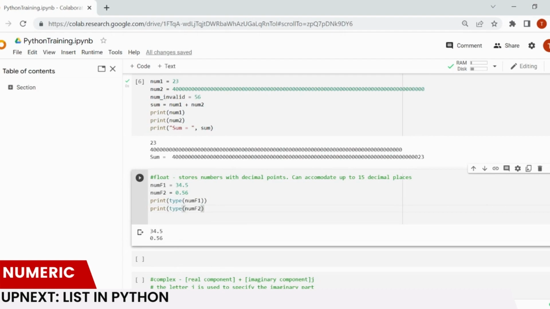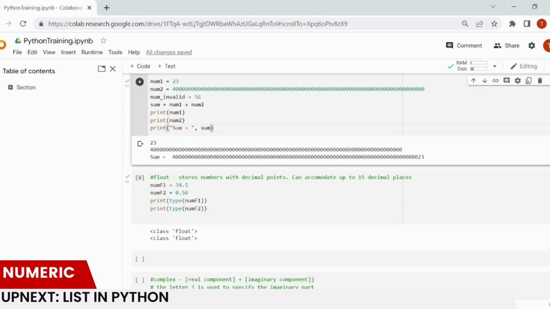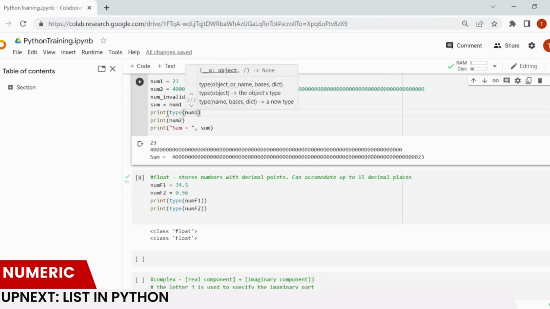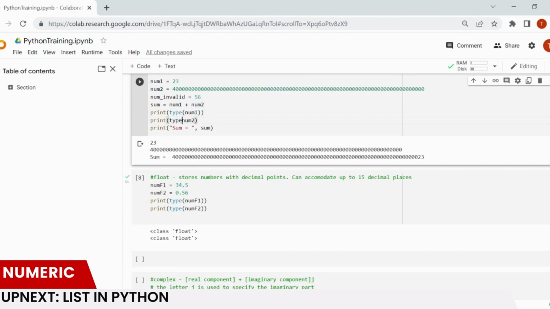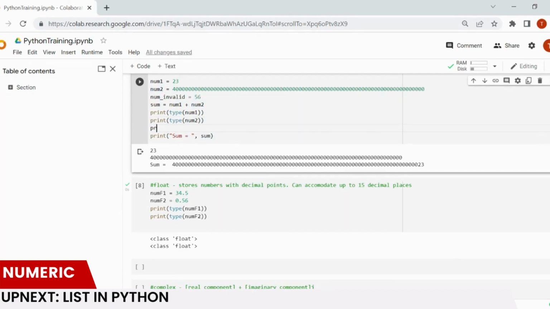So let's see. I think we remember this type from the first video. So if I print this, I should be seeing float here. And if I come back here as well, let's test if this is integer or not. And we see the data type. Right, and also see the type of sum.